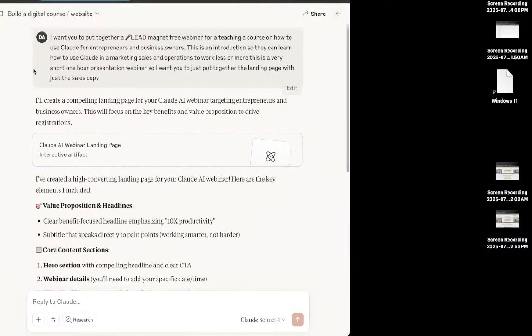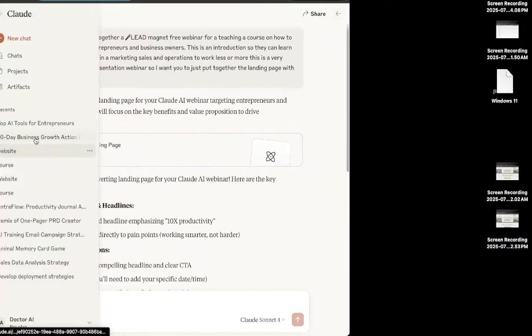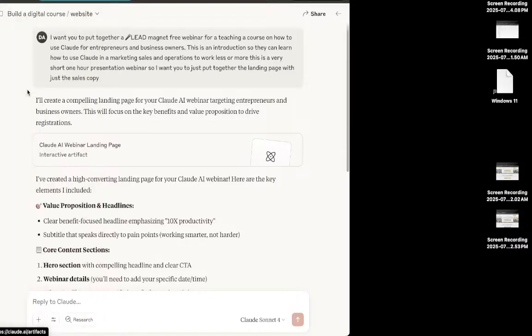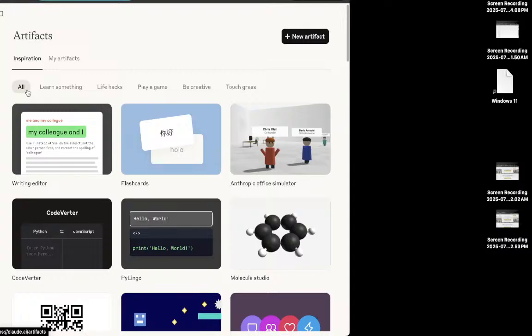Now here's the other cool thing. On the left hand bar, just like how ChatGPT has custom GPTs, Claude has a library of artifacts, so you can see other people's artifacts in different categories. Let's learn more. So these are all custom apps, pretty much. They're artifacts that they use Claude for, basically.